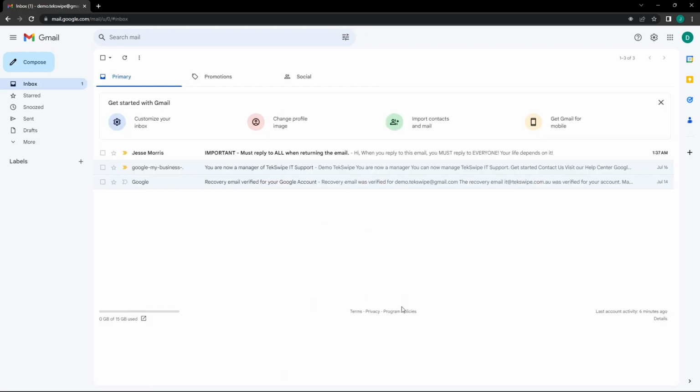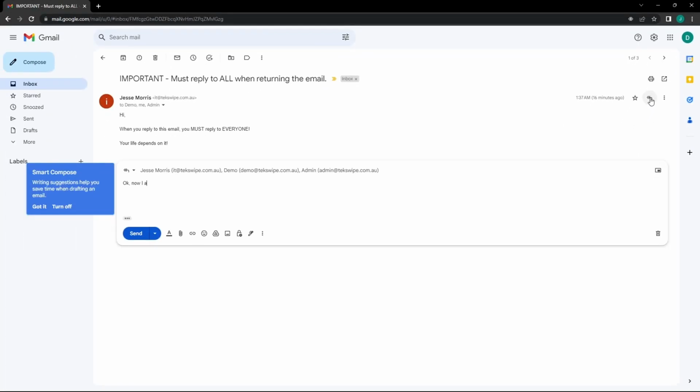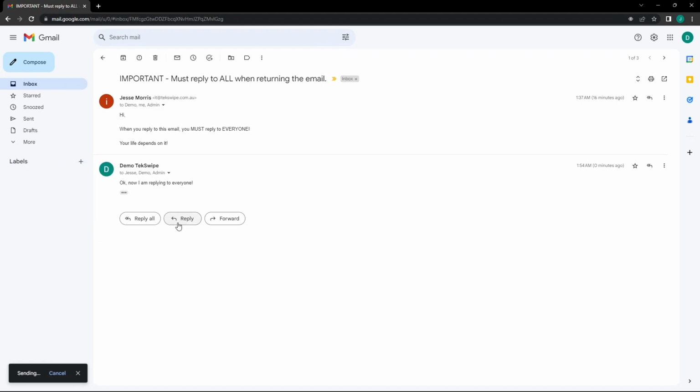Now for the final step. After refreshing your browser, we will open the unread email and try again. You will notice that the former reply icon now reads Reply All. We will draft the email with what we want to reply, press send, and there you go. Your emails will now be sent to everyone.